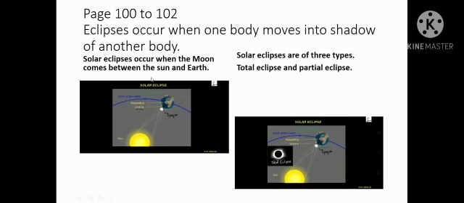From page number 100 to 102, we have to discuss about the eclipses and its different types. First of all, we have to see what is eclipse. Eclipses occur when one body moves into shadow of another body. So there are the 2 types of eclipses. Number 1, solar eclipse and the lunar eclipse.